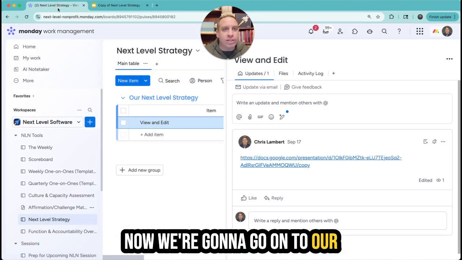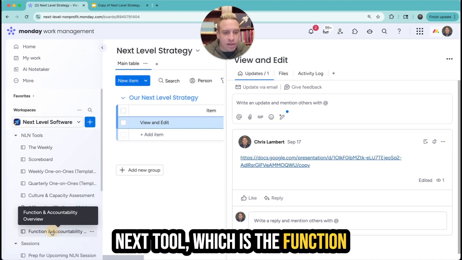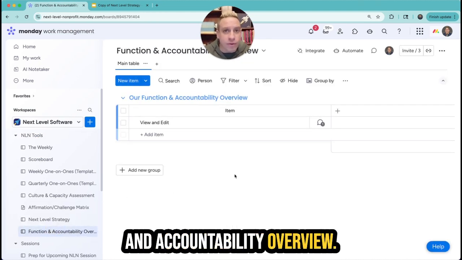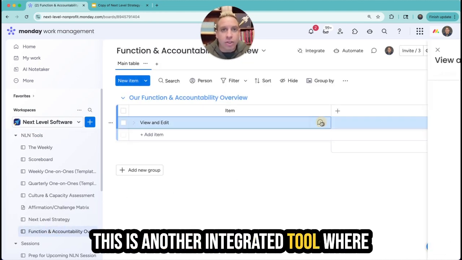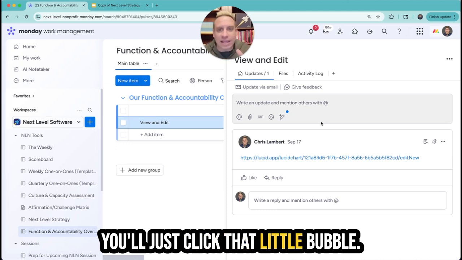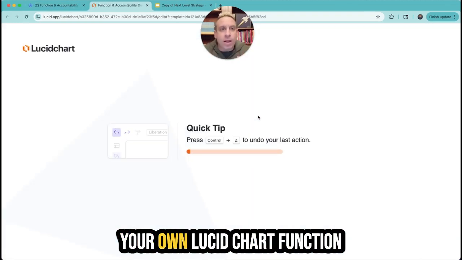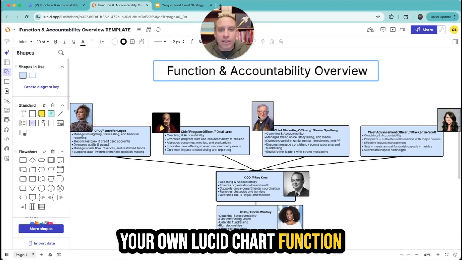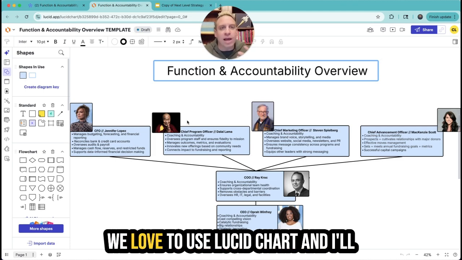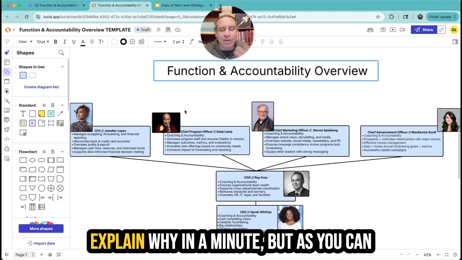Now we're going to go on to our next tool, which is the function and accountability overview. This is another integrated tool where you'll just click that little bubble, click this link, and now you'll have your own Lucidchart function and accountability overview. We love to use Lucidchart, and I'll explain why in a minute.